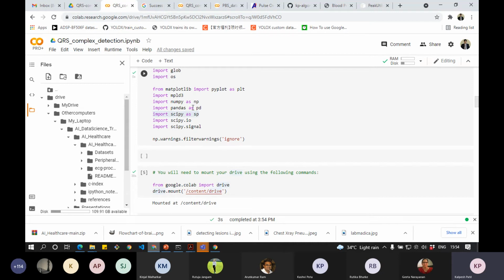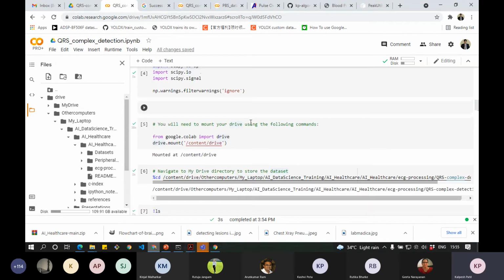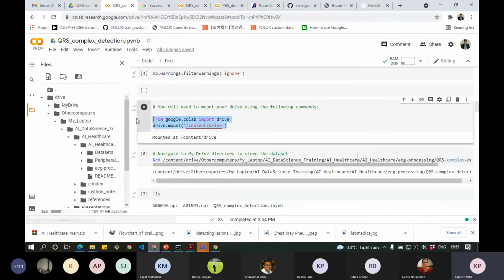This is the way you can import the libraries. And if you're working on Google Colab, this is a very important step, that you have to mount your drive so that you can get access to your codes and the data set that you have uploaded.